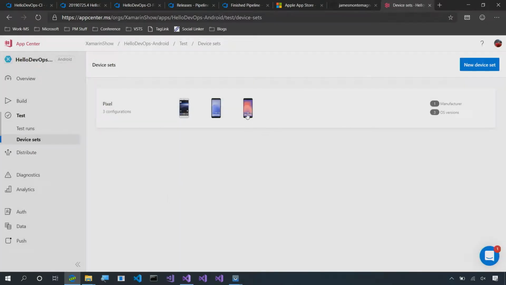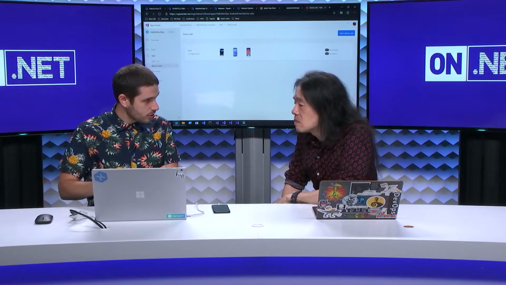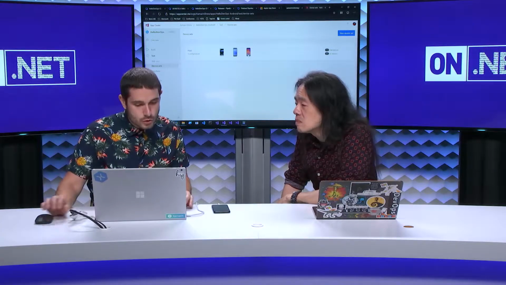Sure. So you can have as many device sets as you like, or you can deploy to a single device. You want them running on a real device because you need the real interactions, you need the services, you need the hardware, which is cool.